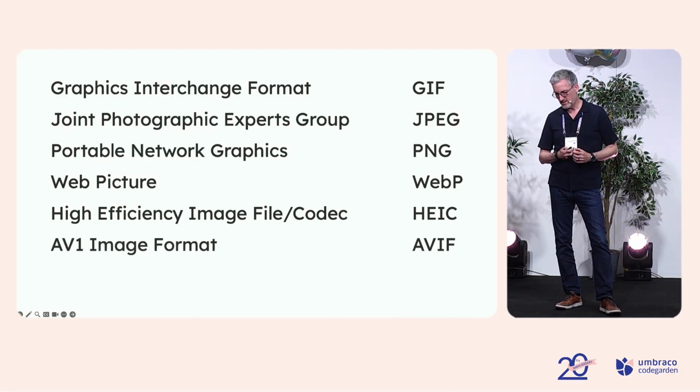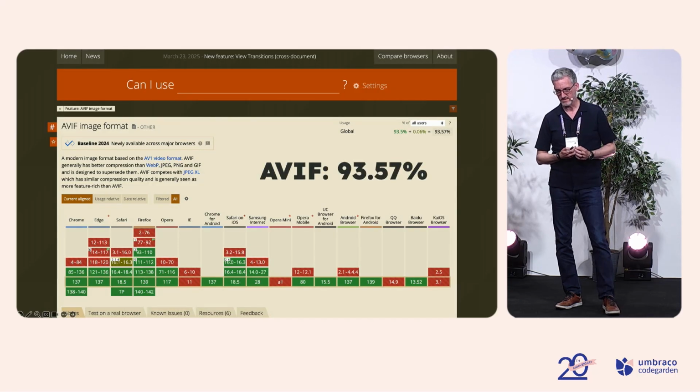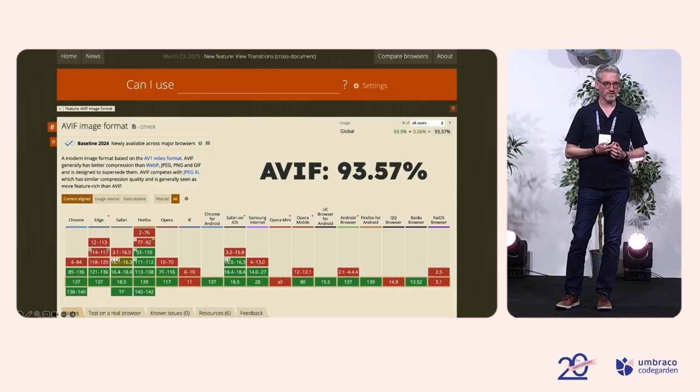The slightly newer one again is the AVIF file. That one is even better at compression than the WebP. If we look at that on Can I Use, then that comes up with 93.57. So that's doing really well as well. So that's definitely one to be looking at.